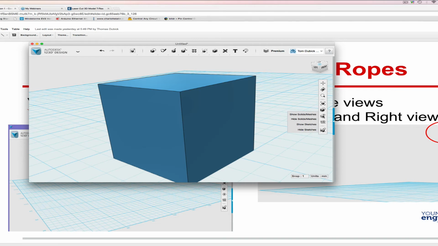Go over here to show, it'll hide it. Show, hide solids and materials. Show sketches, hide sketches. We're not getting the sketches right yet. That turns the grid on, off, leave the grid on. All right. Once you've done those things, raise your hand.